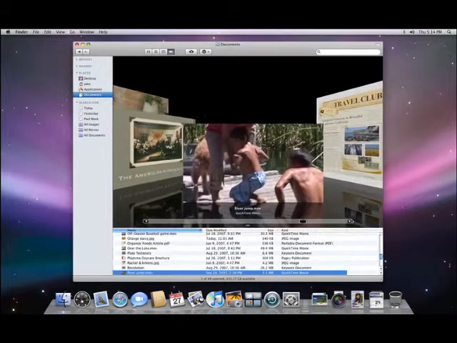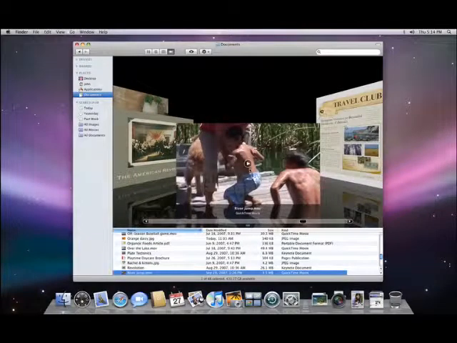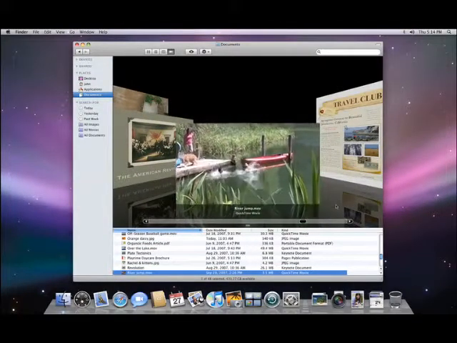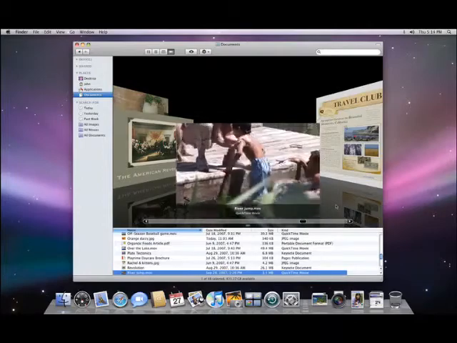You can even play movies right within CoverFlow. 3, go. Awesome.